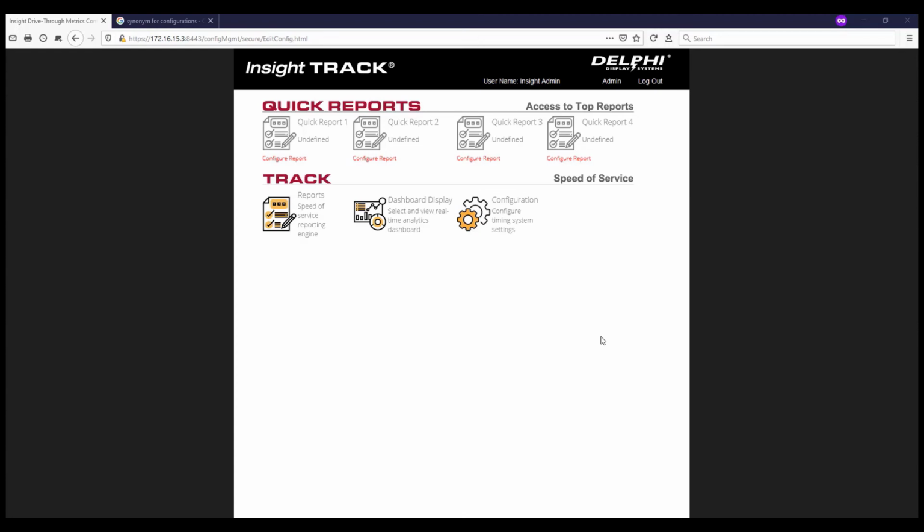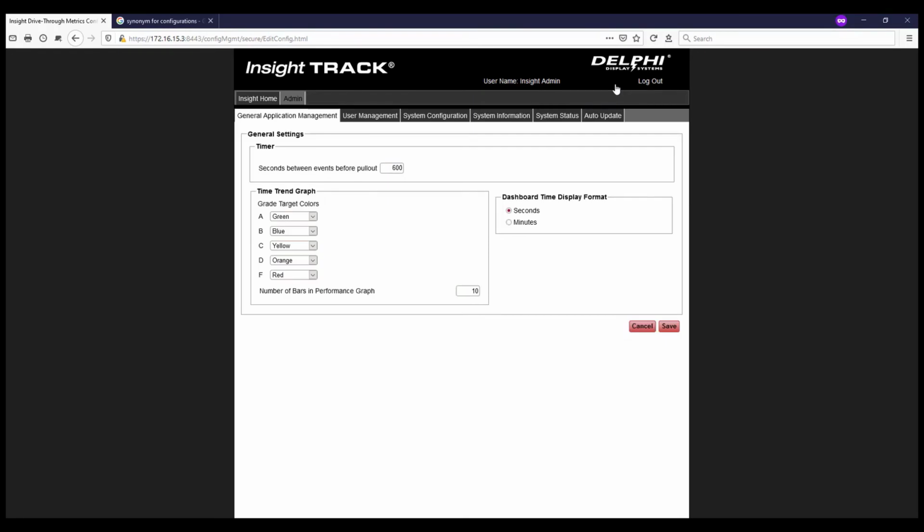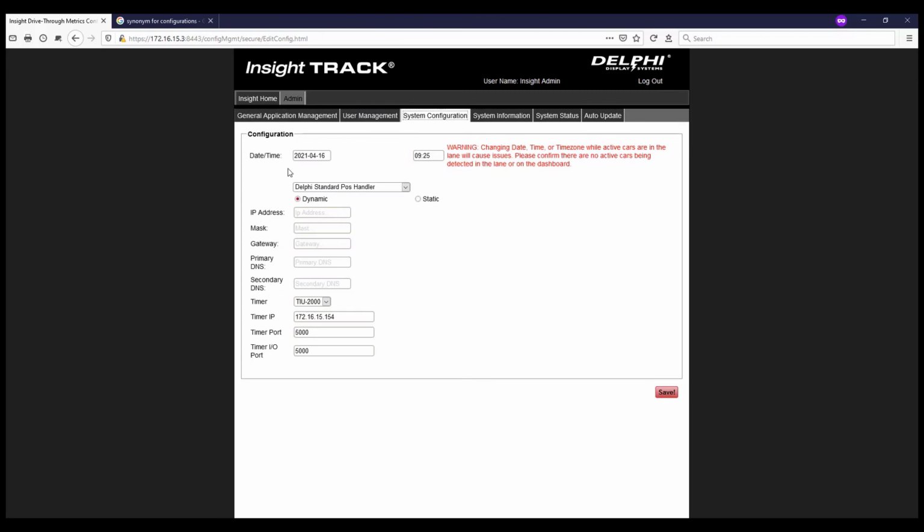The System Configuration page allows restaurant operators the ability to set different settings of the system. To navigate to the System Configuration page, click the Admin link on the landing page. Then, click on the System Configuration tab. Here, you have the ability to set the system's date and time, network settings, and all timer-related information. After system configuration settings have been set, click the Save button to finish.